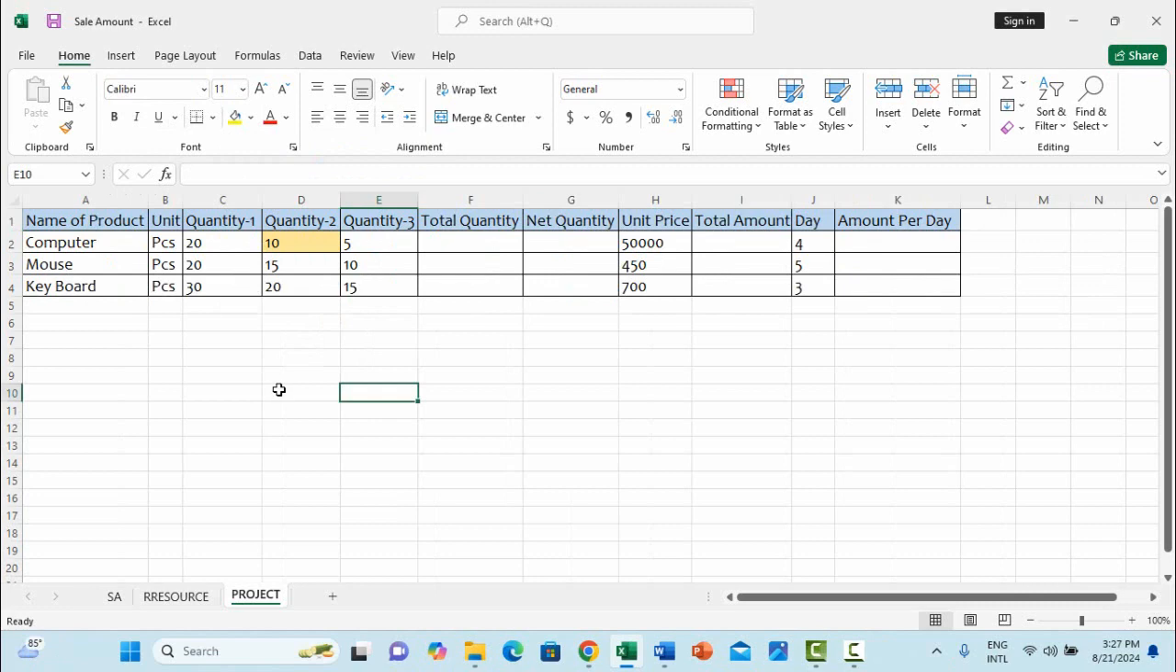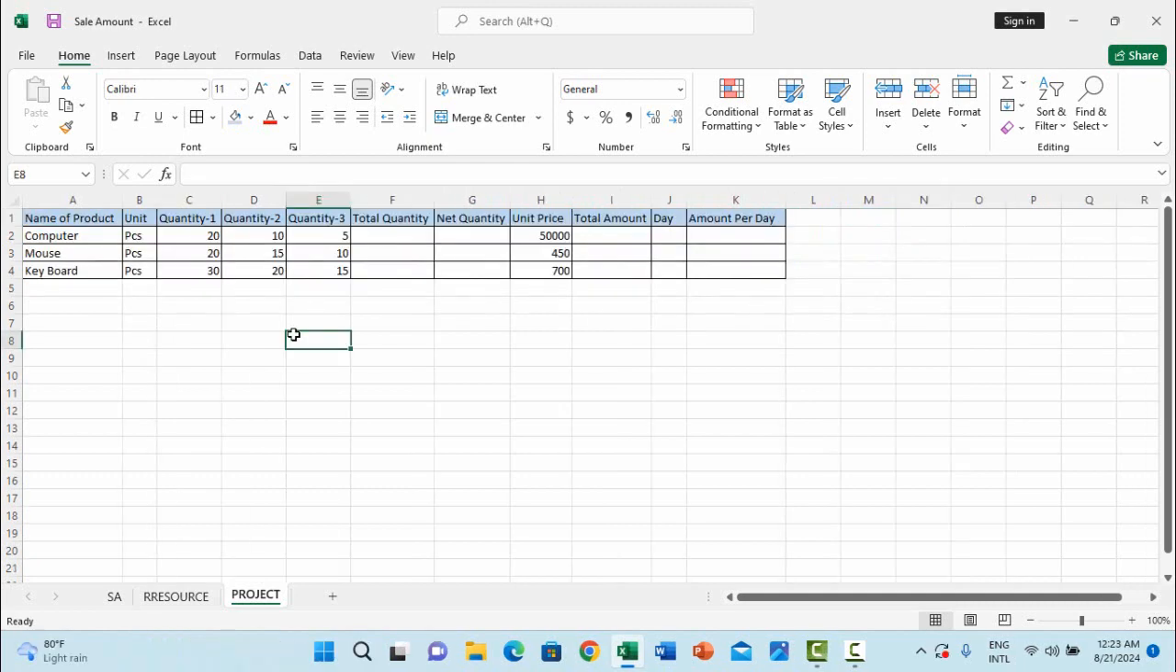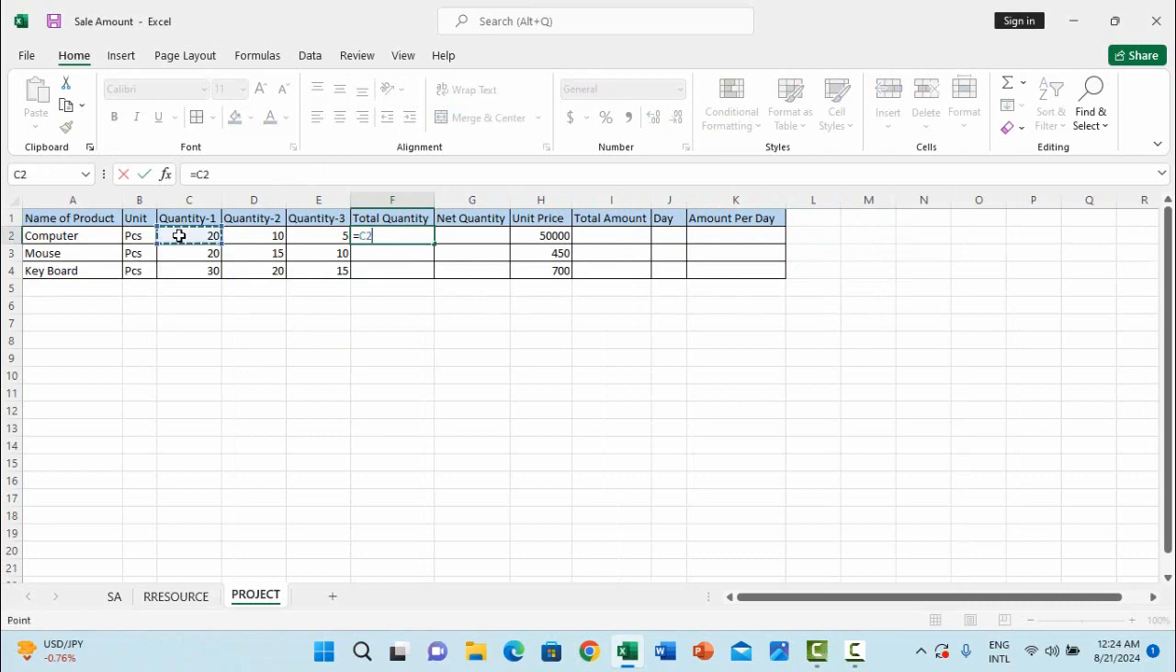Now I will create columns based on total quantity, net quantity, total amount, amount per day, considering formula apply. Now I will calculate total quantity. Put up equal sign in total quantity column. Click cell of quantity 1 column. Put up plus sign. Click cell of quantity 2 column. Put up plus sign. Click cell of quantity 3 column. Press enter.